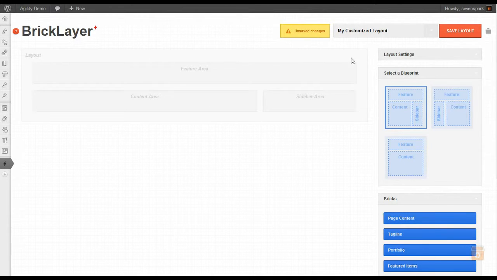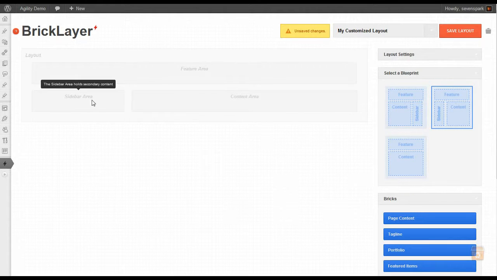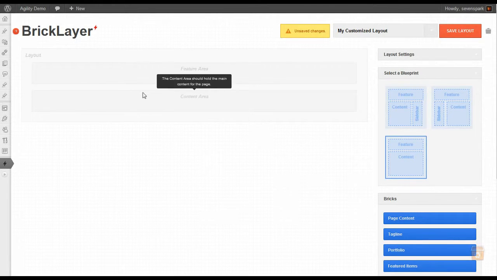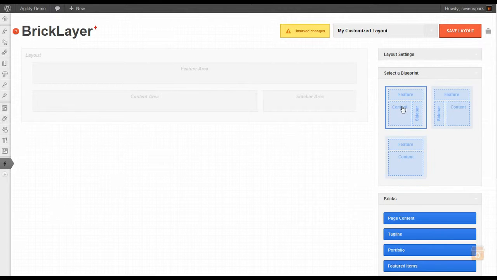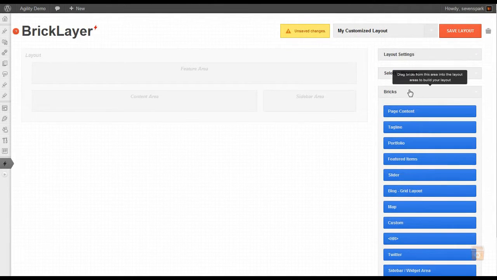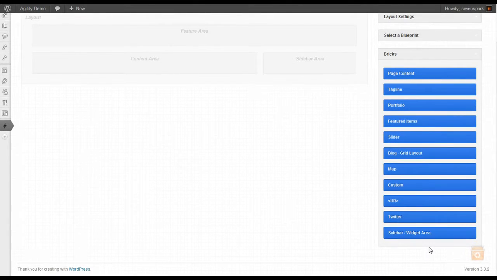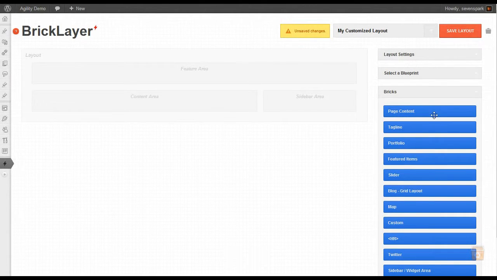So on the left, you can see our canvas here. And you can see that there's a featured area with a content area and a sidebar area. And if we select different blueprints, this will change. And below that, we have our bricks. This is basically a palette of bricks that allows you to choose what blocks of content you want to have in this layout.